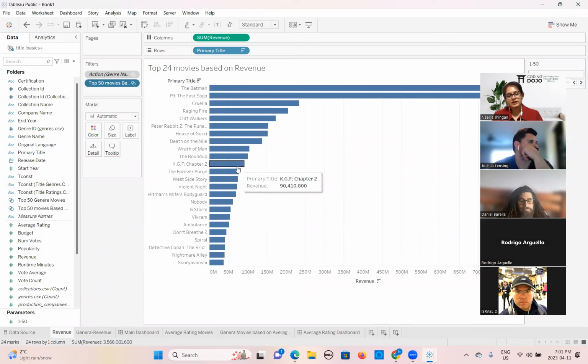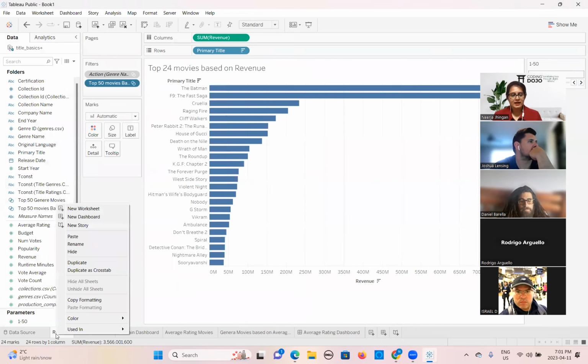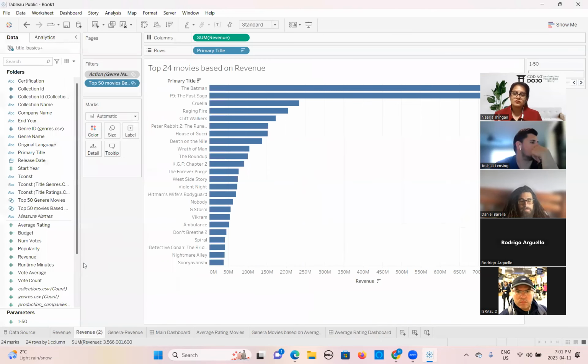Look at this. This is showing revenue, right? If I also want to add a new sheet, I will make a duplicate of this because most of the things I'm going to use are from the same sheet, so I don't want to create it again. I will name it budget first. I want to show the budget of movies instead of revenue, right?